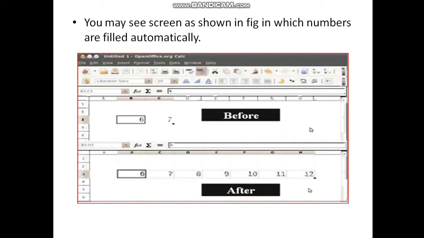See, there is OpenOffice Calc. If you add one number in any cell, suppose here we write a 6, then in our next cell we write a 7, then select both the cells and simply drag those cells, then automatically 8 will appear here. See, 6, 7, 8, 9, 10. This is the work of the autofill tool.